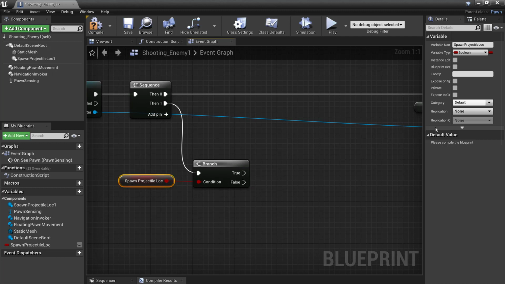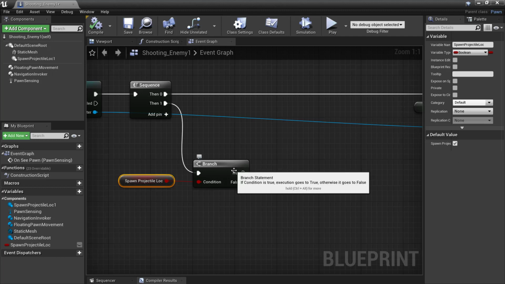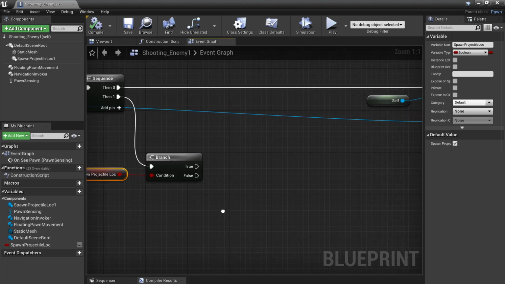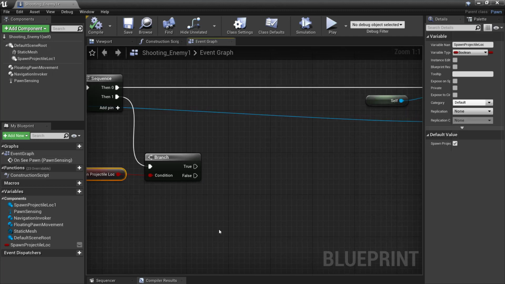Once we've actually dropped this on here, we'll see that it's asking us to please compile the blueprint before we get this option. So let's go ahead and hit compile, and we'll see now that we get a spawn projectile location, which is the name of the variable, and that it is now checked, meaning it is true. Since we are going to write the rest of this code off of the true condition, that's what we need this variable to be. If you do not do this, the whole code won't work, because the condition will never be true to ever get it to start firing. So we want this variable to be set to true.